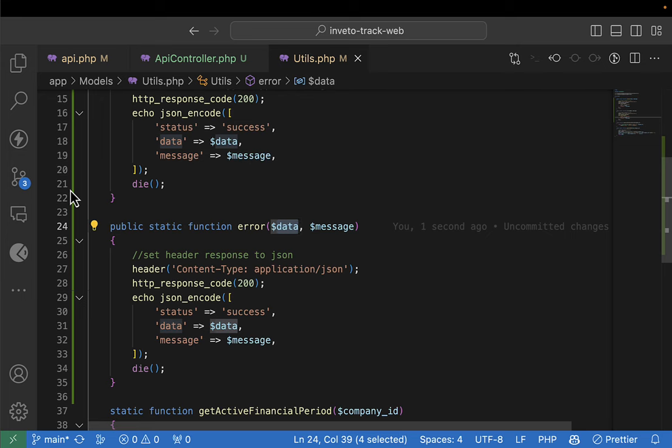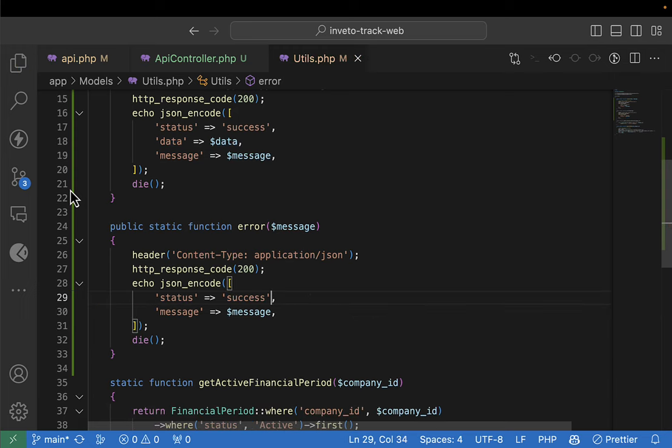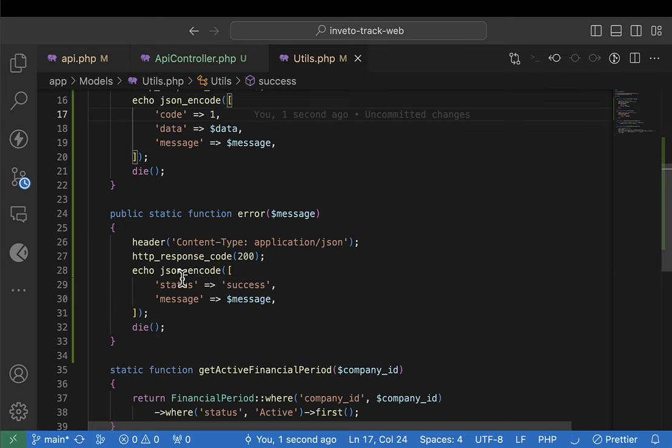You may decide to send back the data, but in most cases for me, I don't send back the data when there's an error. So let me just send error and then I'll just be sending back the message. The response is going to be the same, everything the same. Here I remove the data variable. I use code instead of status, but you can use anything that you want. So the code is 1 for success, and here my code is going to be 0. So when you see the code of 0, just know that something did not go right.